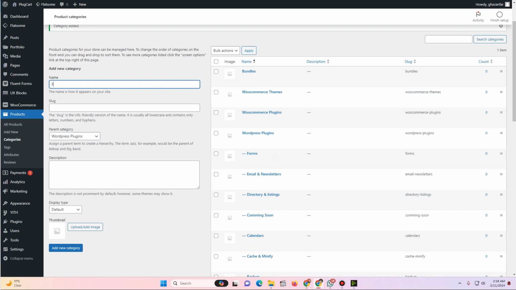You can have as many categories as you want. There is no limit in WooCommerce or WordPress about the number of things you can keep.